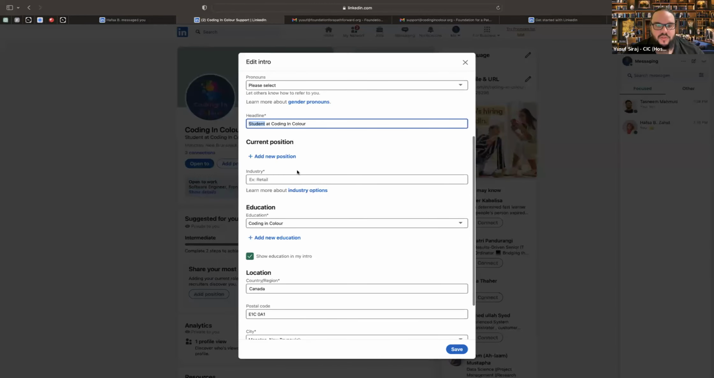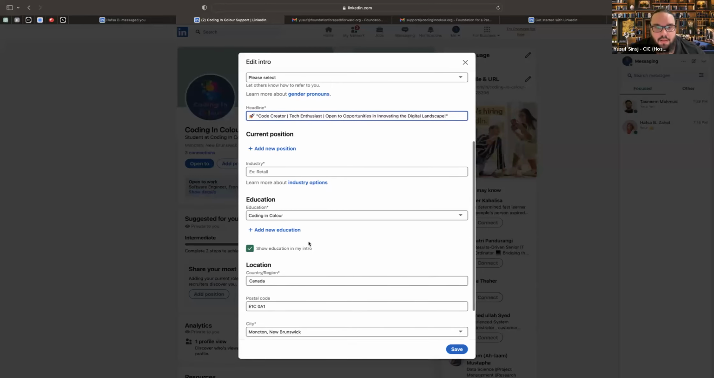Now you're saying, Yusuf, is that really professional? Would you really have a rocket? Yes. Or no. I mean, I would, but someone remind me to add a rocket to my profile. All right. Code creator, tech enthusiast, open to opportunities, and innovating in the digital landscape. Beautiful. Current position.